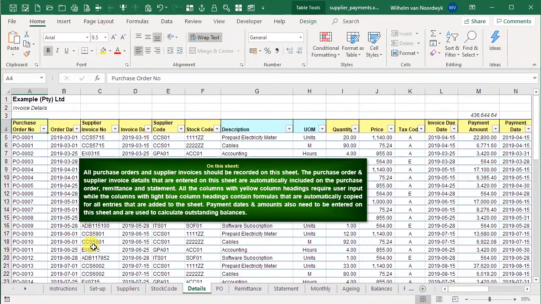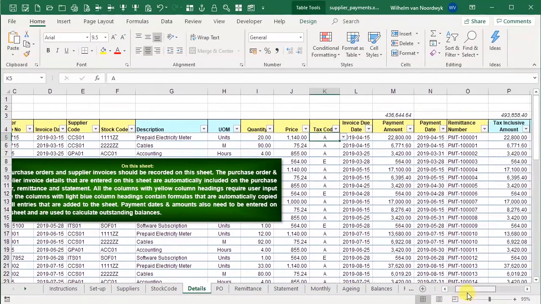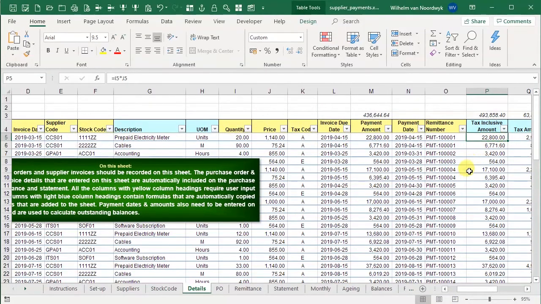The tax code needs to be selected in column K, and the invoice due date entered in column L. So all the tax codes that have been created on the setup sheet will be available here. Your tax inclusive amount is calculated by multiplying the quantity and the price. The price is therefore inclusive of sales tax.